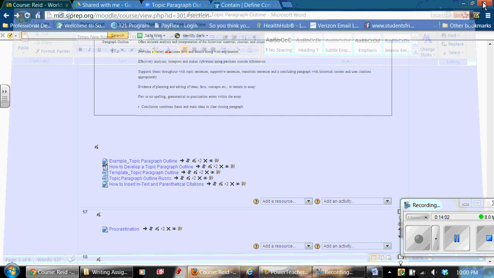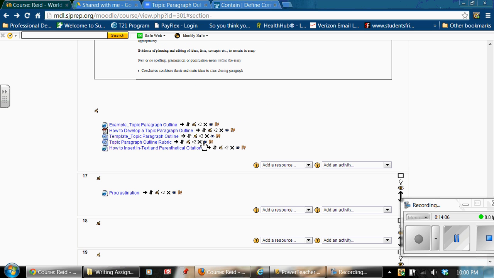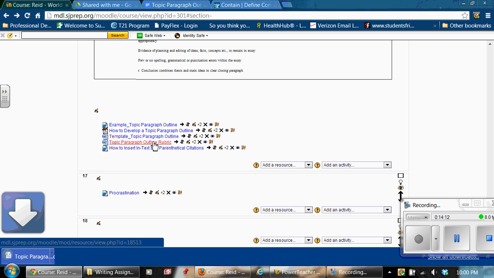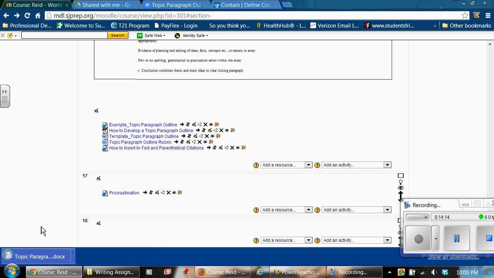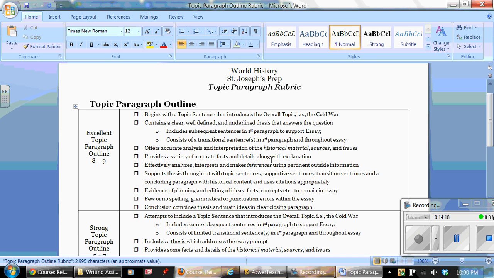I'm going to close out of that. And that brings me right back here. And the rubric is right in there. And you see how this is established. Excellent, 8 to 9. And this is going to be worth 60 points again.